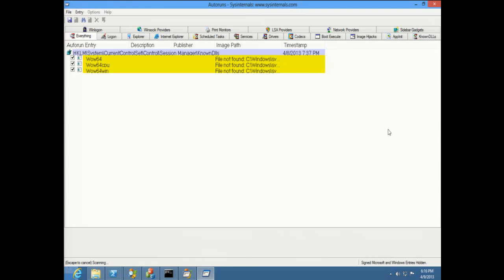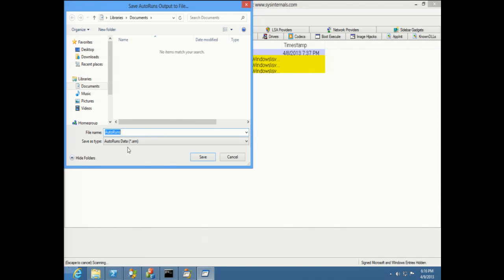Another new feature is if you save autoruns data to a file, the default format is .arn, which is a proprietary binary format of autoruns. Mark now sets a file association with that, so when you see a .arn file, you can just double-click it and it'll open up in autoruns.